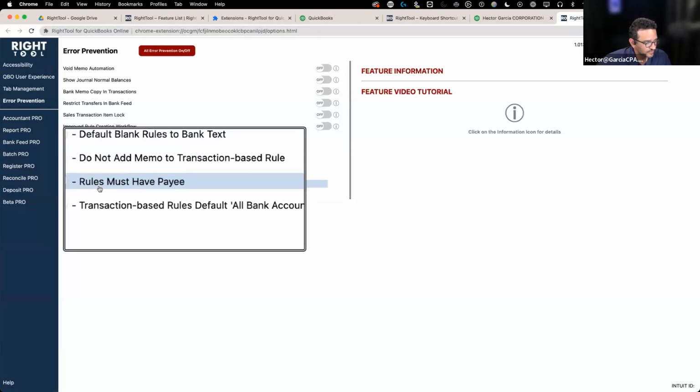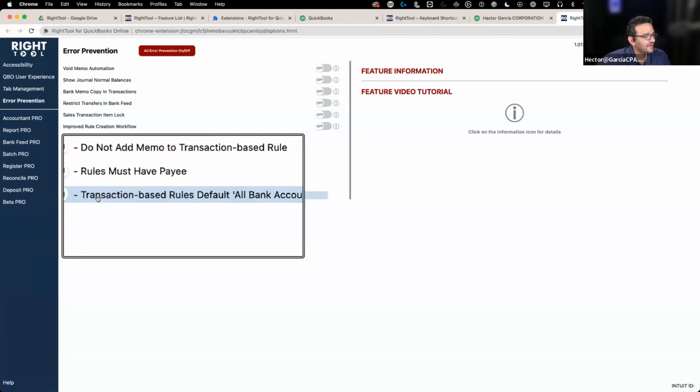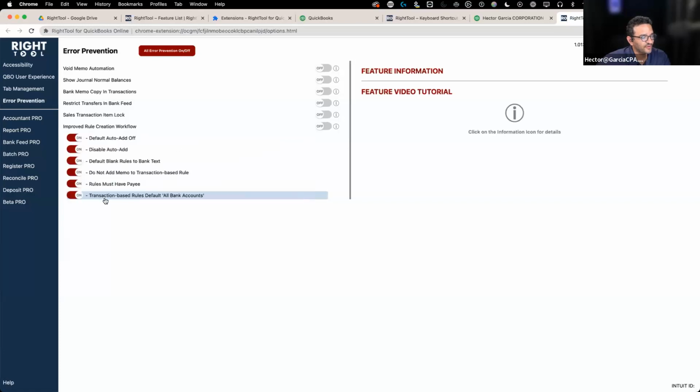Then we have rules must have payee, and then we'll have transaction-based rules default to all bank accounts. What's interesting about these is that some of these work in brand new rule creation from scratch, and some of these work when creating bank rules from an existing transaction. So Mark, let's start with creating bank rules from scratch. Which of these are the ones that are bank rules from scratch?